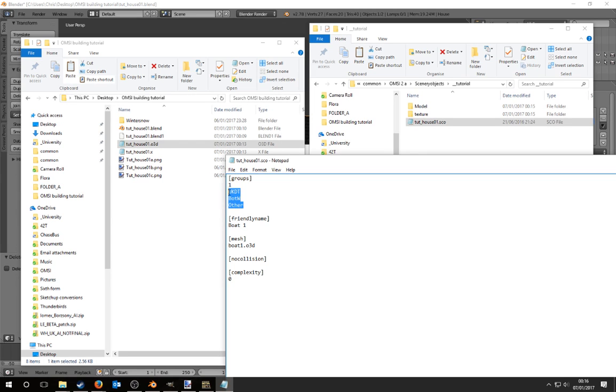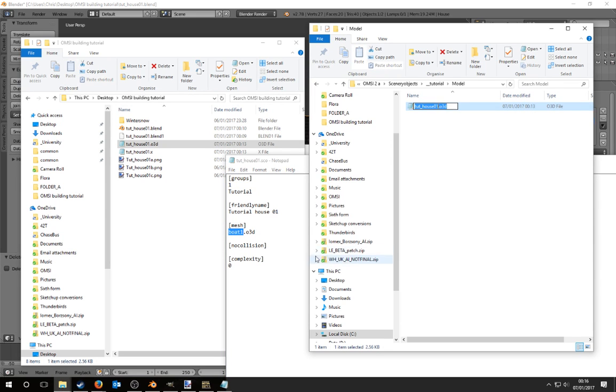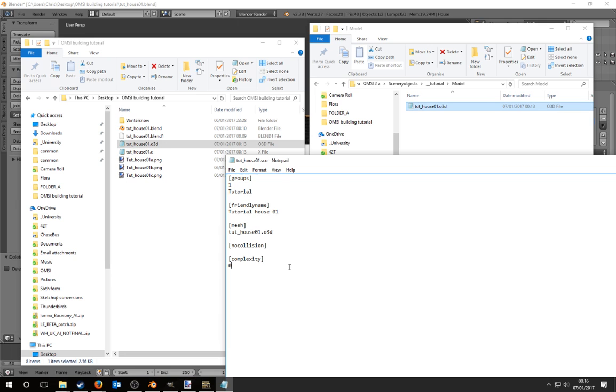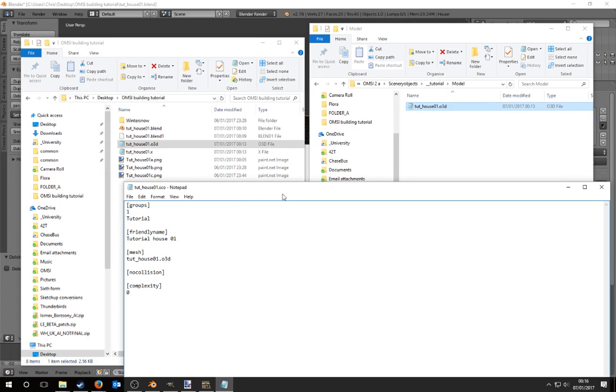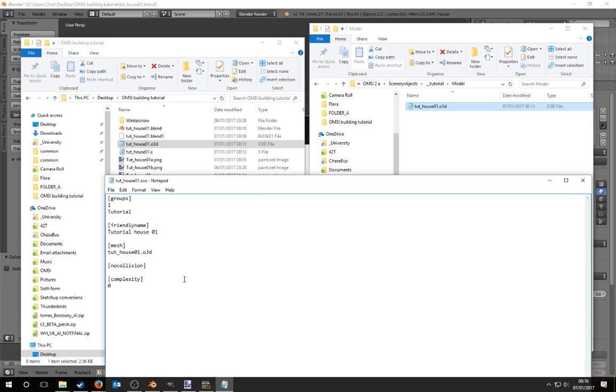So I'm just going to give it 1 tutorial house 01, and the mesh is this name here. Ta-da! And that's all you need to do for an SCO file. That's it. You can mess around with some bits and bobs depending on what you're doing. If you want more advanced, like reflective textures, that kind of thing, then you need to do a lot more work than this. But generally, to make a basic scenery object that works, this is all you need.